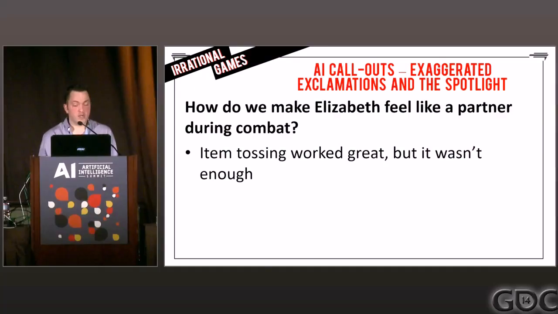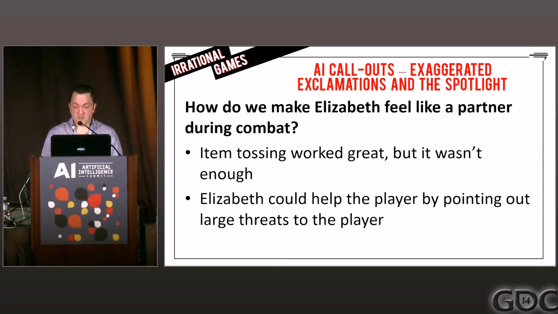Unfortunately, we couldn't be giving the player items all the time during combat, otherwise the player would have no incentive to search for items on their own. So the item toss behavior works so well to reinforce Elizabeth as a partner, so we looked for other ways to help the player out. During combat, we also used exaggerating exclamations for Elizabeth to help the player notice enemy challenges in case they weren't aware of it.